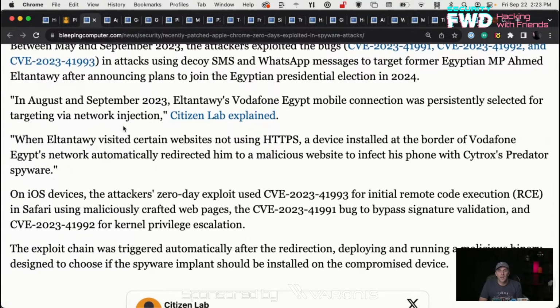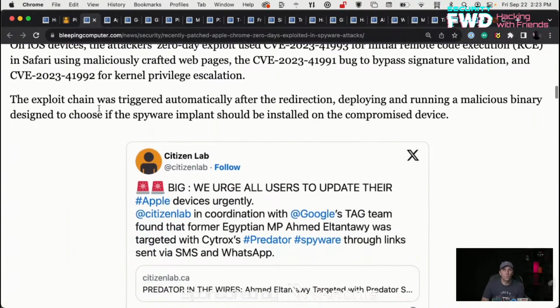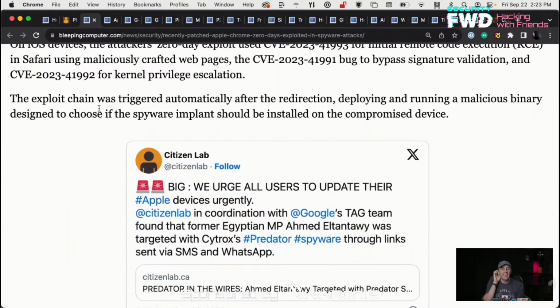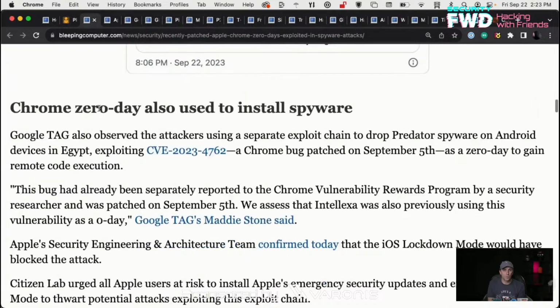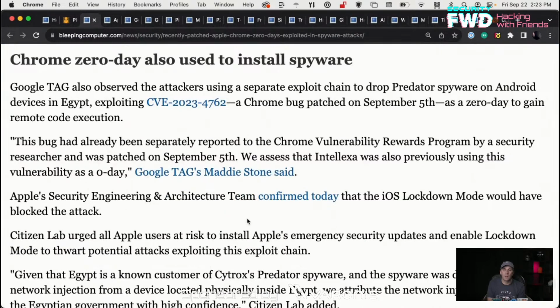Yeah, so this is going into a higher level of detail of how this victim's mobile connection was persistently redirected via network injection. So even if this person wasn't doing anything, they weren't opening these texts, they weren't following these links, it doesn't matter, because every time they attempted to go to a website that didn't use HTTPS, they were redirected to this browser-based exploit. So this Chrome 0-day was also used to install the spyware.